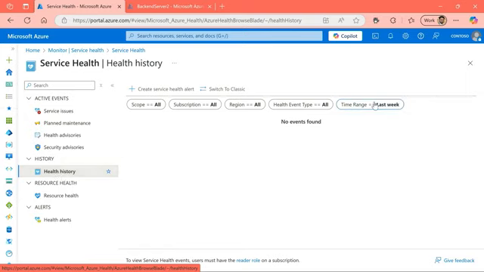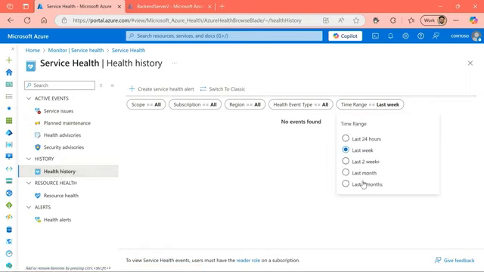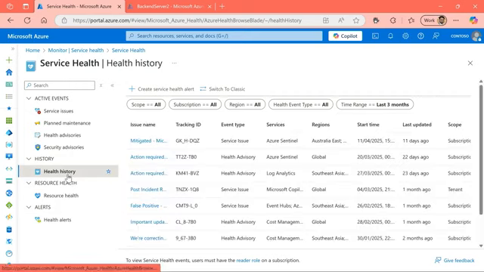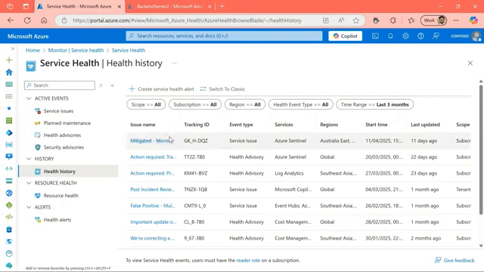More data. Okay, let's change that to last 3 months. Now, if I go into my health history, I can see there were some issues in the past that are reported. Again, some of these are based on resources that I might have configured in my environment.